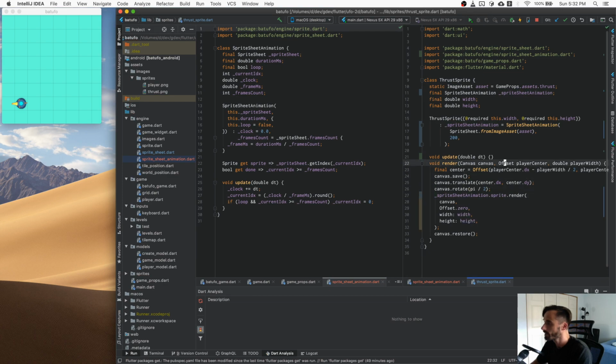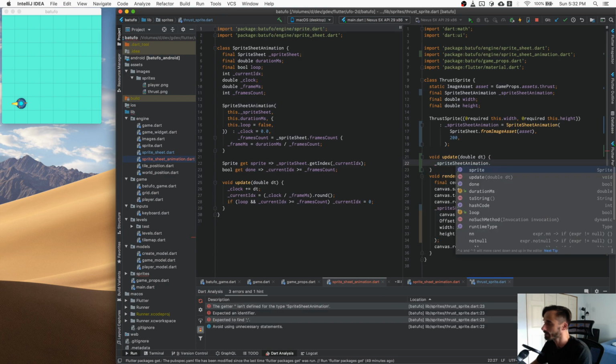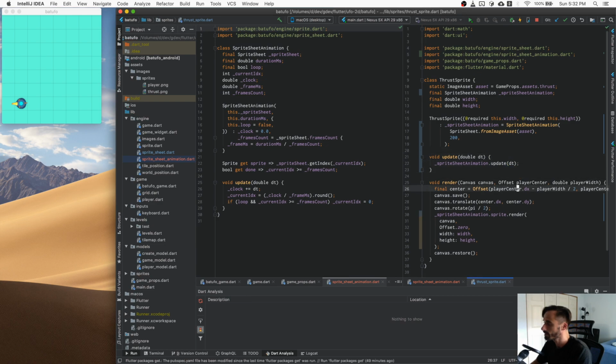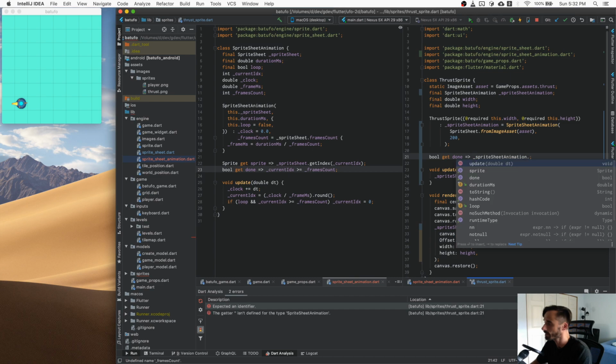Okay, that's fine. And now though we need, in the update method, we will actually update our animation. Update dt. And so now the animation will go forward. Now the thing is though that we need to actually have it done as well, right? We communicate it somehow, and that basically is the same as our SpriteSheet animation done.